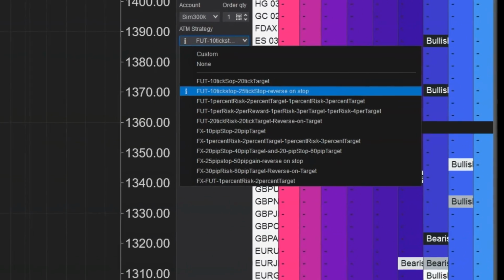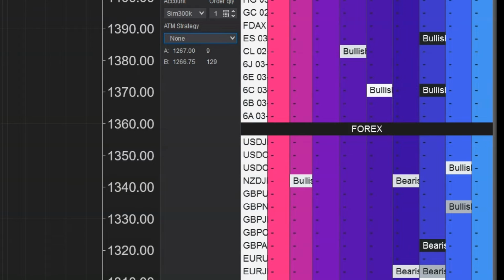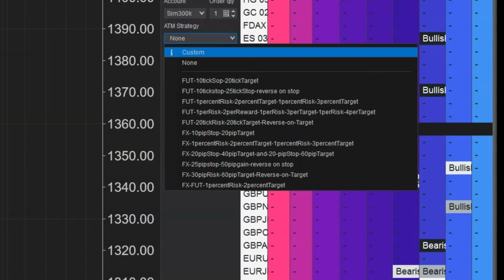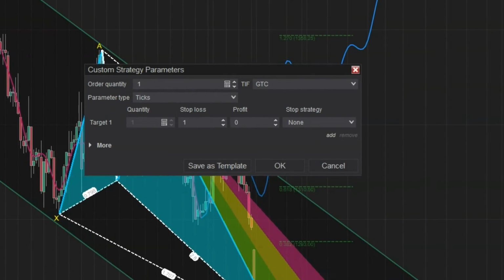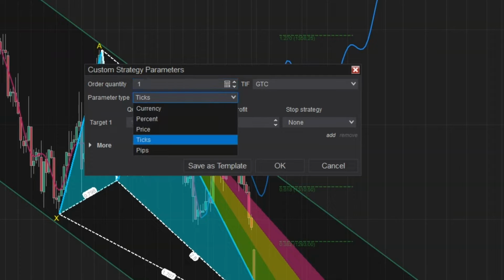Okay, first things first, we're going to say none for the ATM strategy, and we're going to start out by making a custom one. So how many orders you want, how big of a position you want, this is going to depend on what you might be trading. You have your choice between ticks and pips and all this.